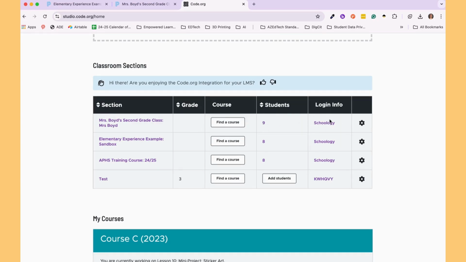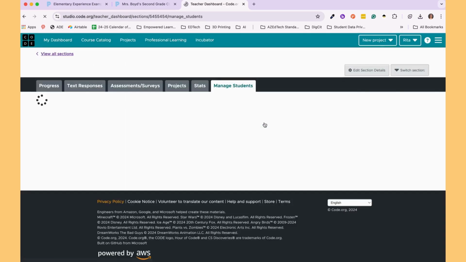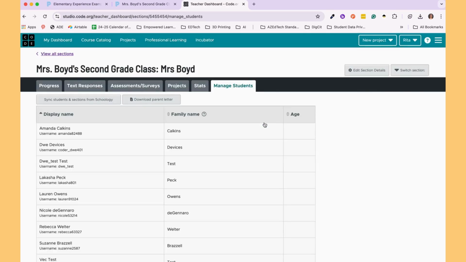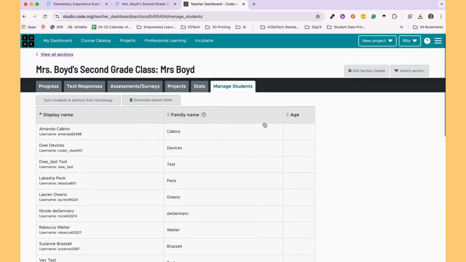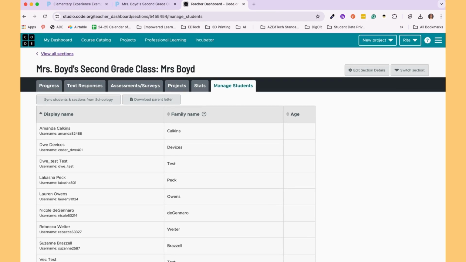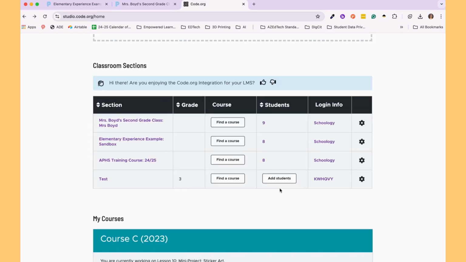So by clicking on that code.org integration, you can click on the 9 students to see who they are. So here are my 9 students in my course. These are just teachers who work with me, but if you had students, it would be students that were in your course. And then I can start assigning things.